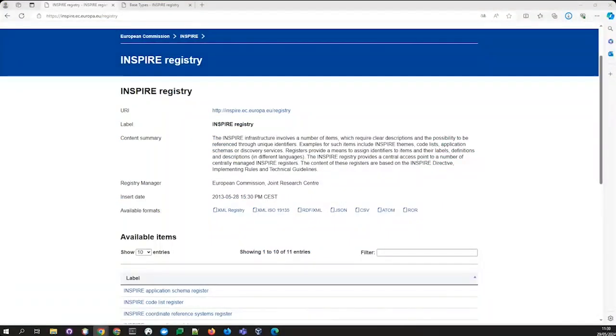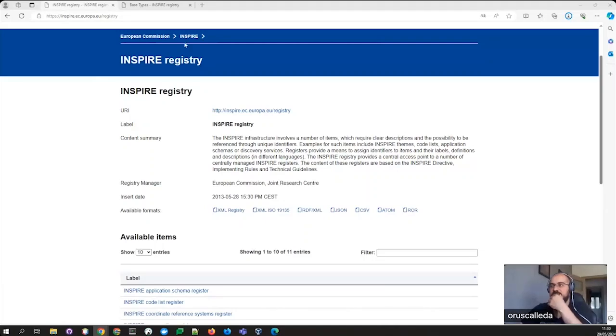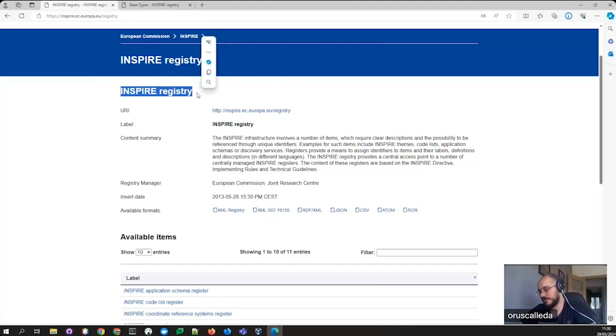Here we will be using the INSPIRE registry, as it has a lot of content, and we can show you more things about the front end. Okay, this is the landing page. In this case, this is the INSPIRE registry. You can configure this in the installation process.